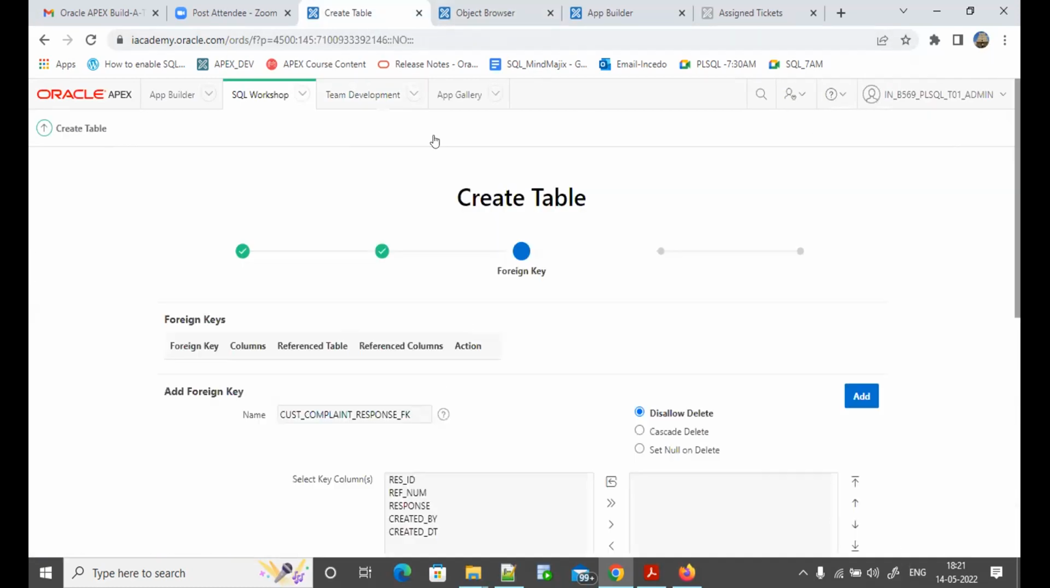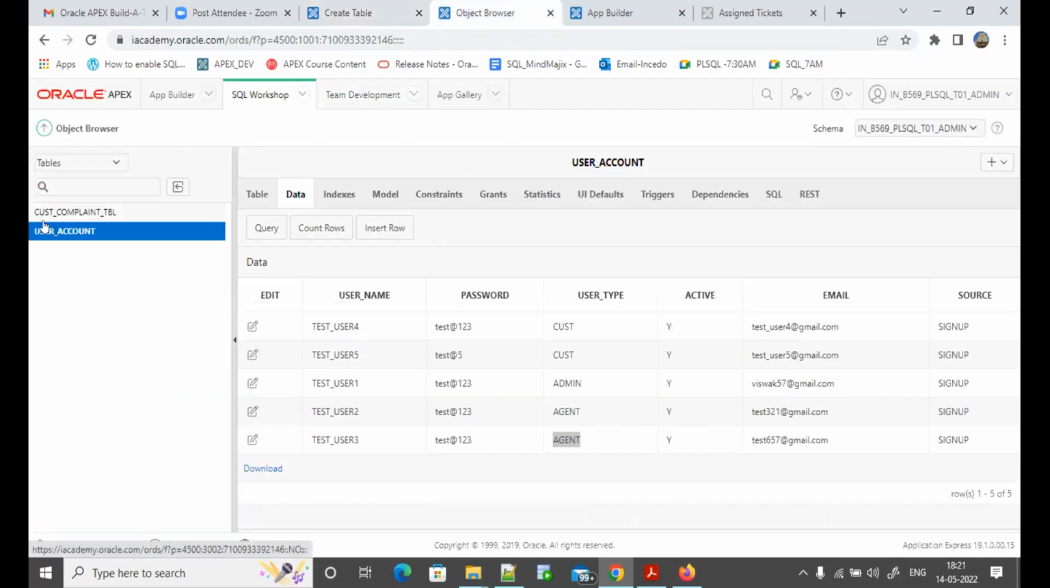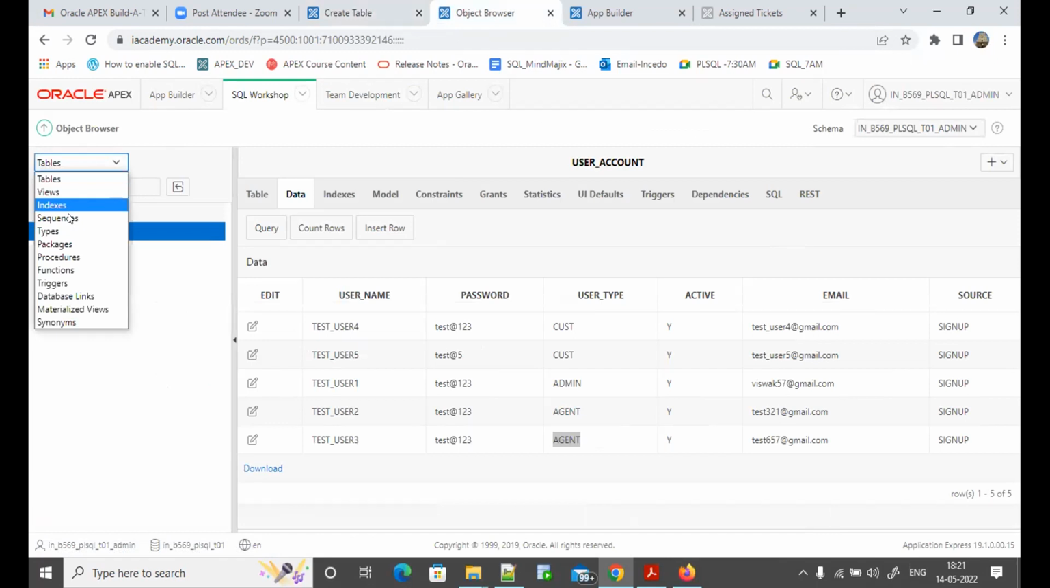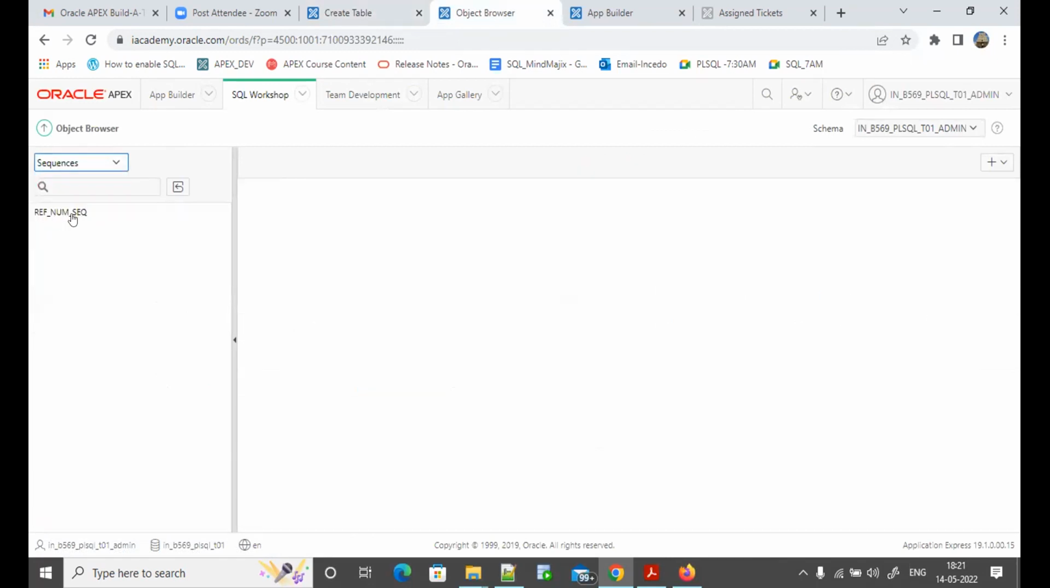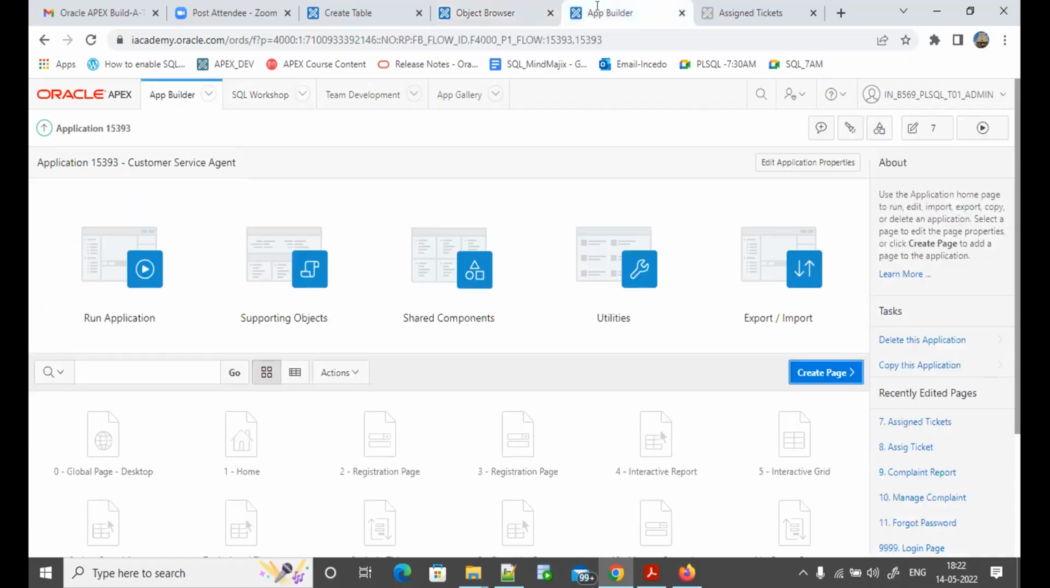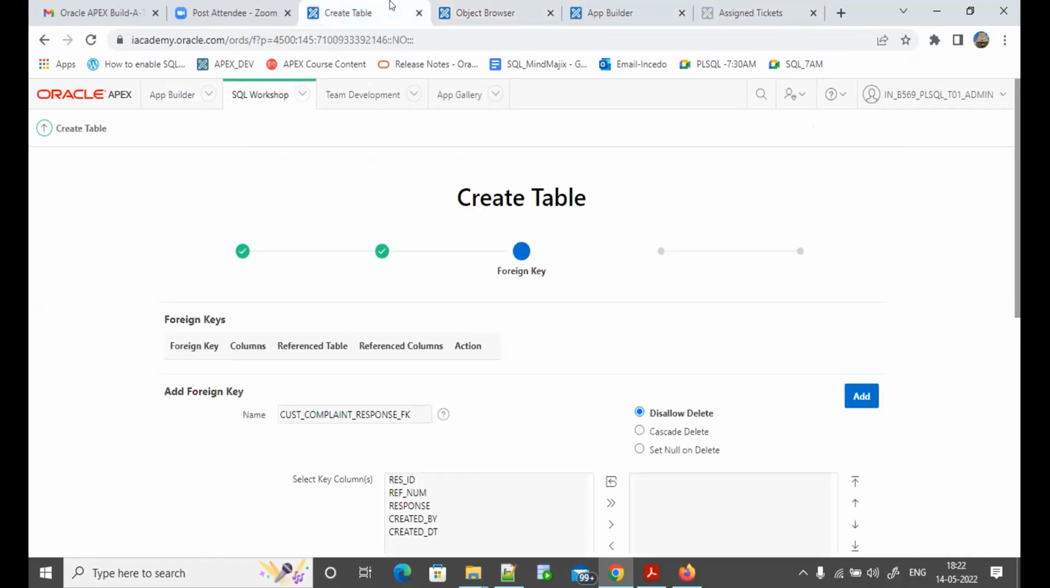You see, the customer response table that we are going to create is not there yet. Now go to the sequence. You see only one sequence that we created a day before yesterday. And go to the trigger. There is no trigger. After creating, you will get one trigger, one more sequence, and one more table here. Okay, let me show you that.